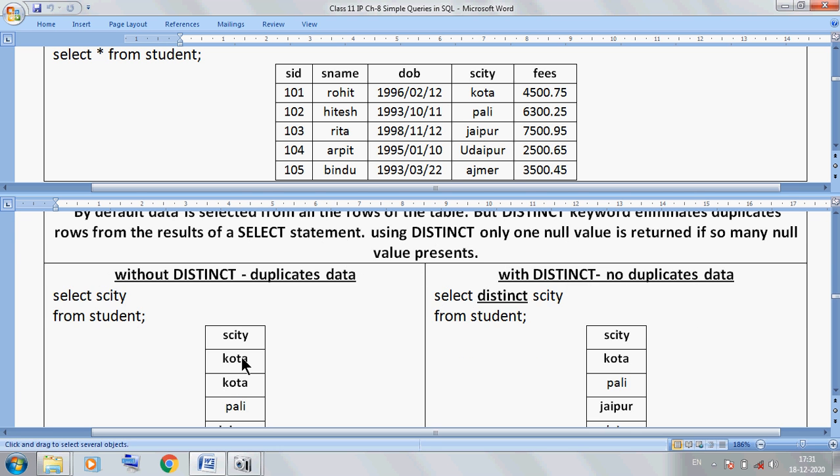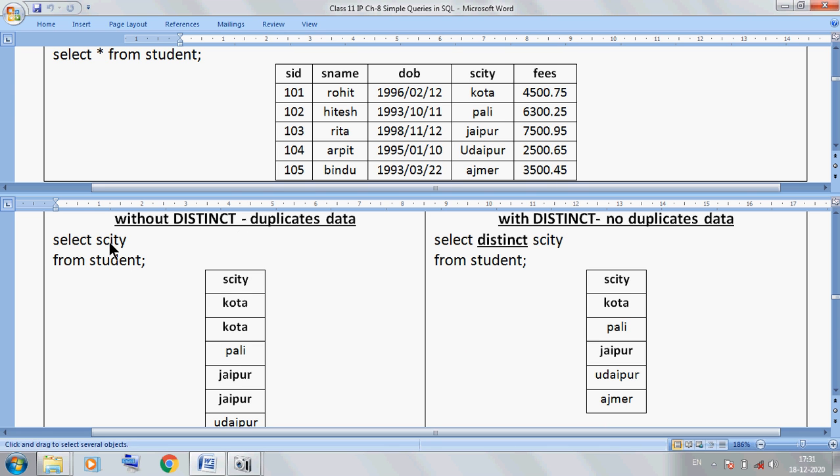So you can see here I am using SELECT SCT FROM student. This command will give SCT. Suppose in this table we have duplicate data: Kota, Pali, Jaipur, Udaipur and Ajmer. Suppose in SCT we have duplicate data. So SCT will display all the duplicate data, Kota, Pali, Jaipur. Kota will appear 2 times, Jaipur 2 times.